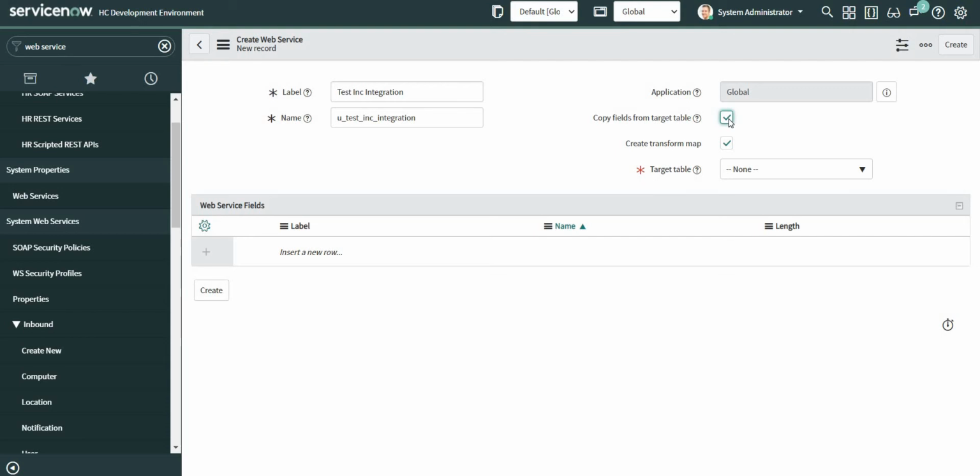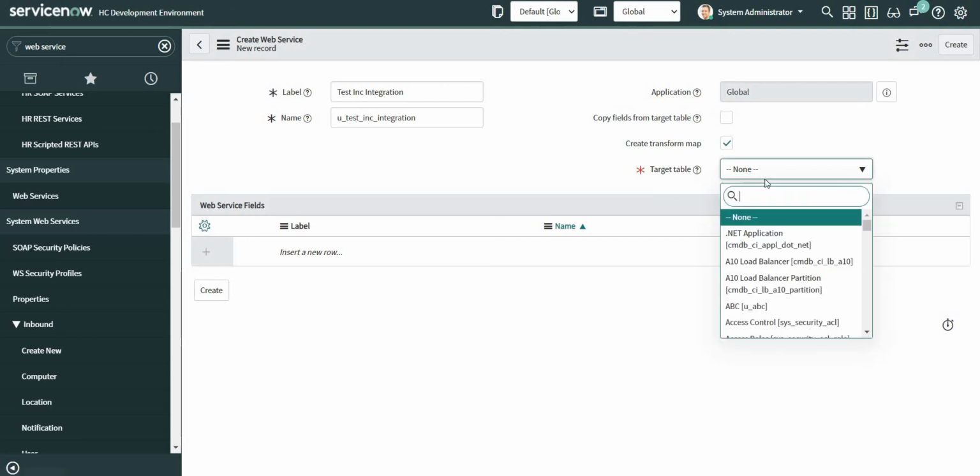So based on your requirement, you can select the right criteria. If you have limited fields, I recommend you just create those fields over here. And if you're dealing with a large chunk of data with all the fields, then you can select this option. Now I am going to select my table over here, and the table name is incident.